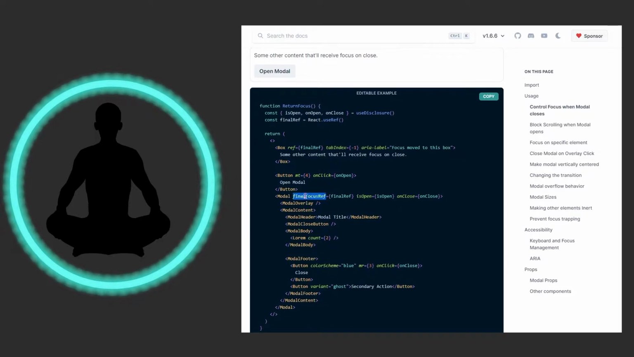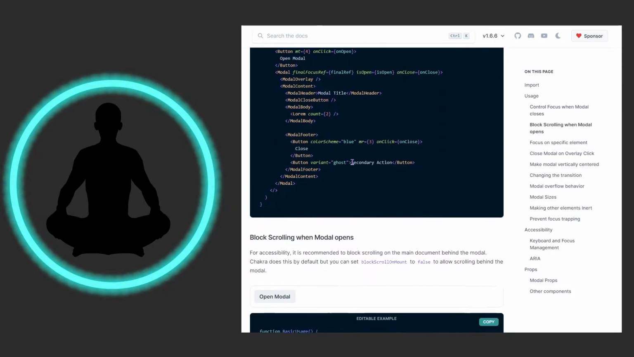So we have the final focus ref right here, which is using this use ref. And so this means that when this closes down in the on close, this is going to send attention to this box right here. And that's all it's really doing. I think this will be more clear in a couple sections down below.